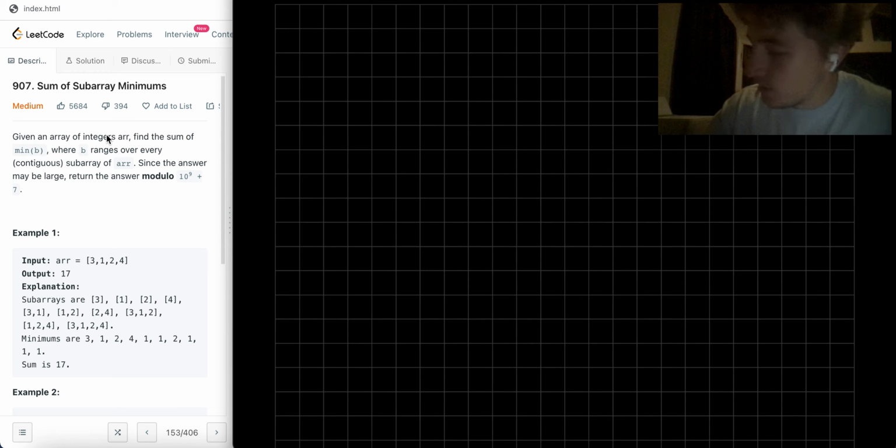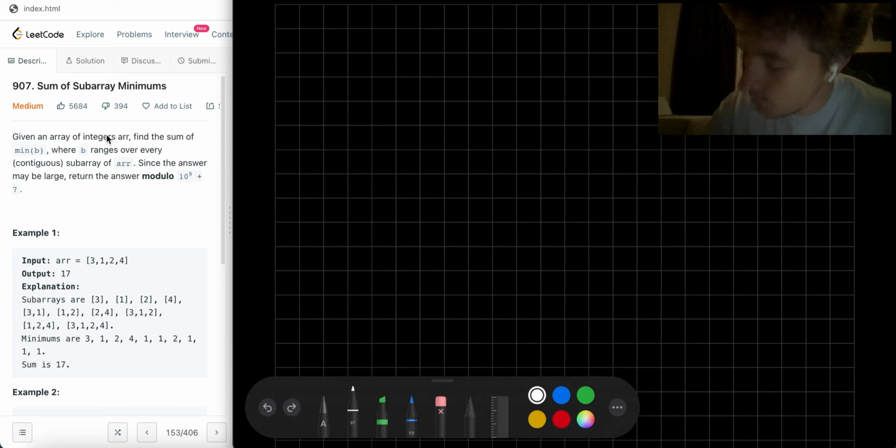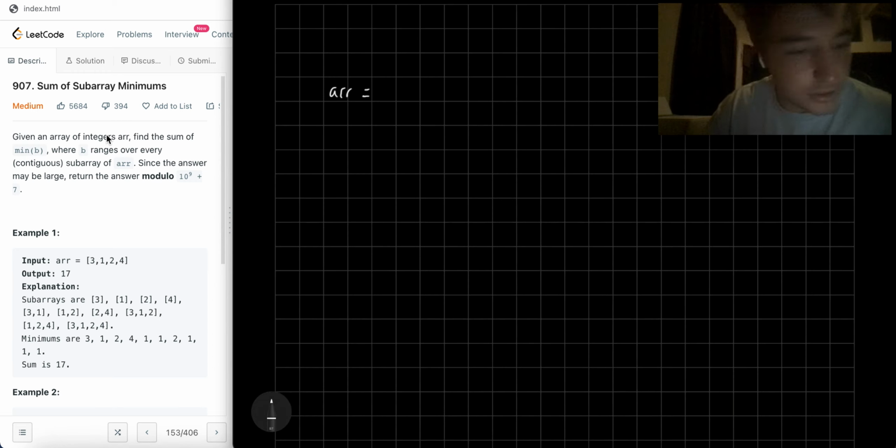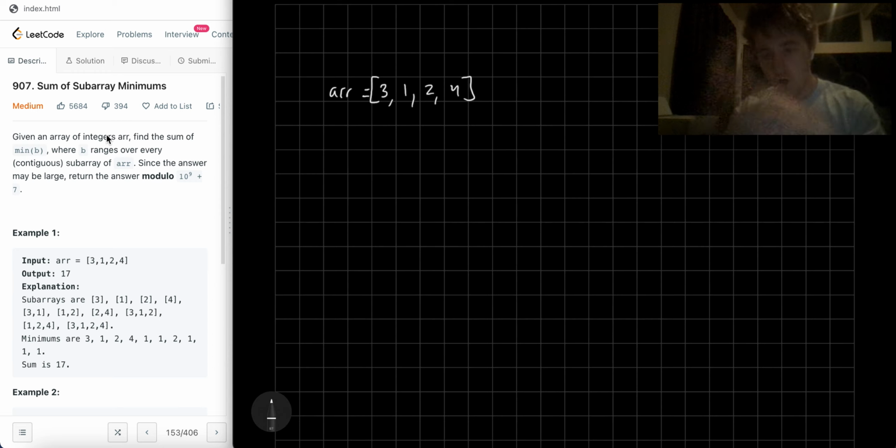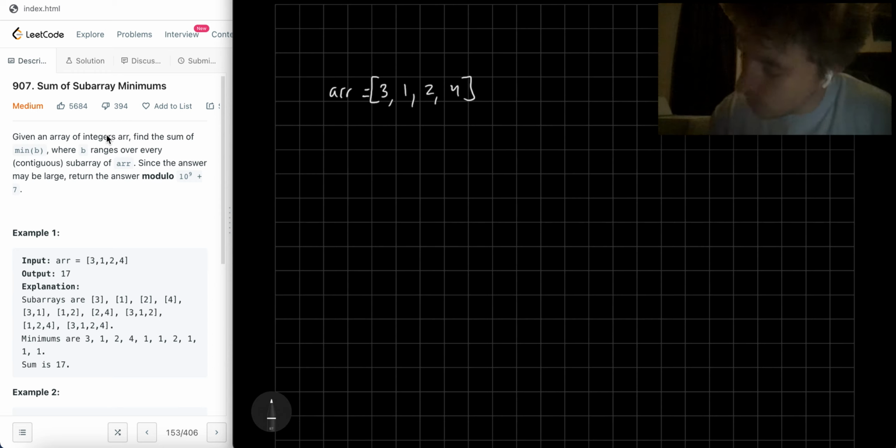So if we look at our first example, array equals 3, 1, 2, and 4. Let's first exhaust all possible subarrays. We have the subarray that ends in 3. We have the subarrays that end in 1, so there's 2 of those. We have the subarrays that end in 2.